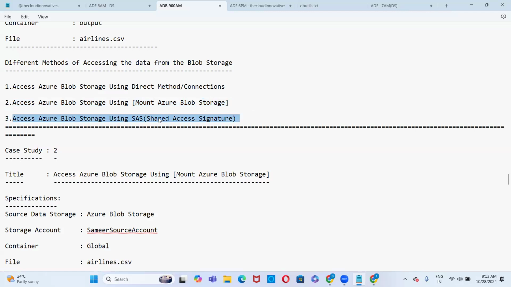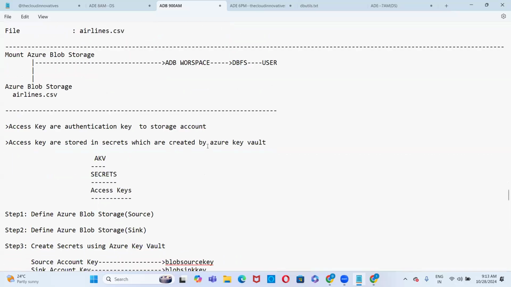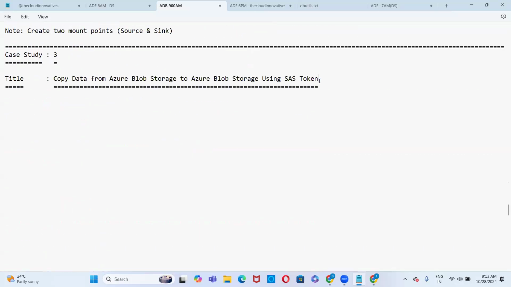That is called as what? SAS. So guys, what does SAS stand for? SAS stands for shared access signature. So today we are going to see what a SAS is, that is, shared access signature, and how it works.